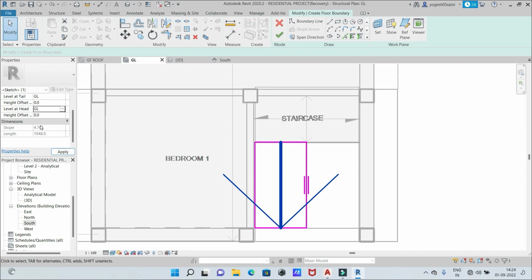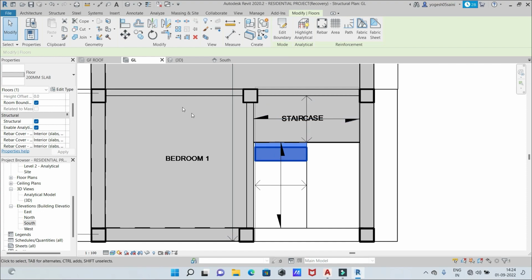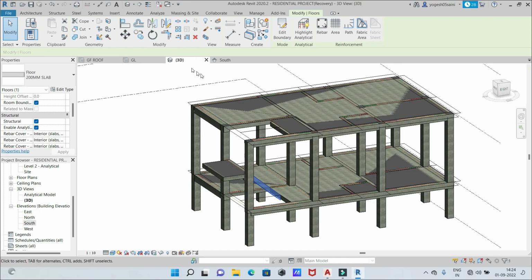But here's a trick: we are going to change the height offset here. Now I'm going to change the height offset to 1700. That means here at the mid landing, where the mid landing slab is placed, I have given the height offset at that level. Now just apply it. So we have done the property settings here. Now just click on finish edit mode, and let's go to 3D and see it.